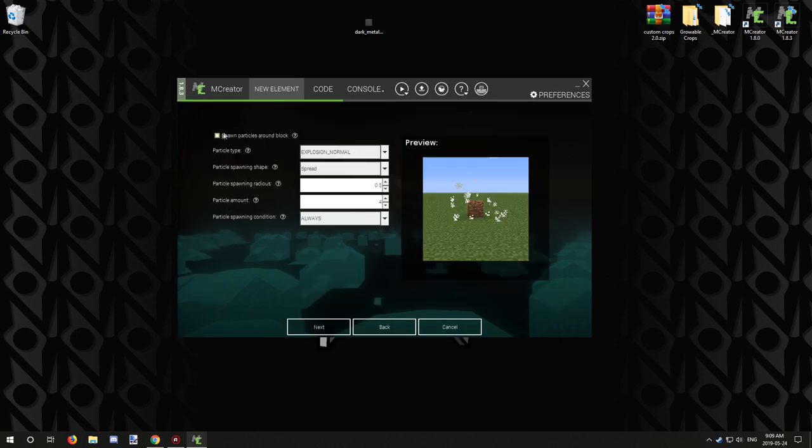And particles, so it's pretty straightforward. This one, it's not too complicated. For the spawning particles, you would check this box, and then you would select the type of particle you want it to produce. And if you want to change the spread type, or the particle shape, then select between one of these four particle shapes, and the particle spawning radius, how far away from the block will it spawn. This is on all six sides. Particle amount, how many particles will spawn, and particle spawning condition. This may change in the future, but currently what you want to do is create a global variable and have a condition that way, and then it will show up in this list.